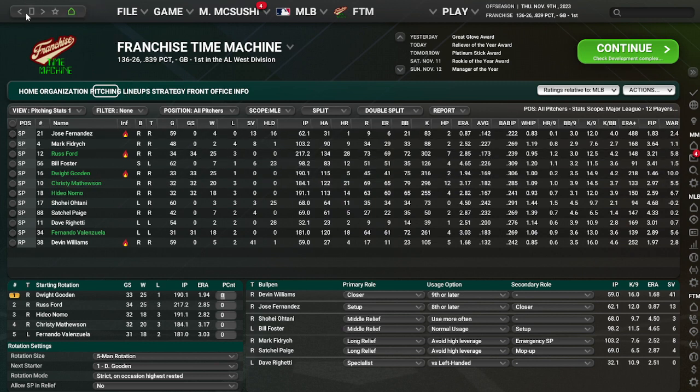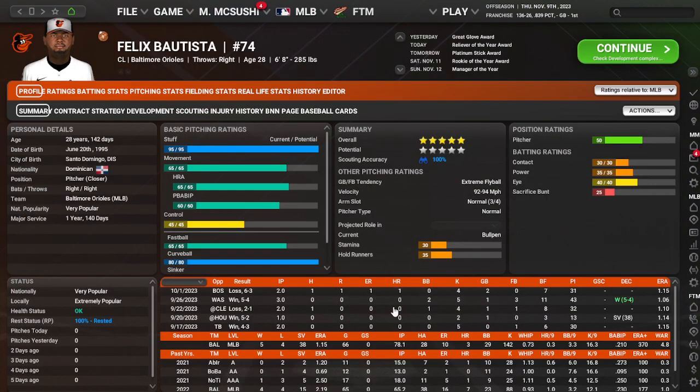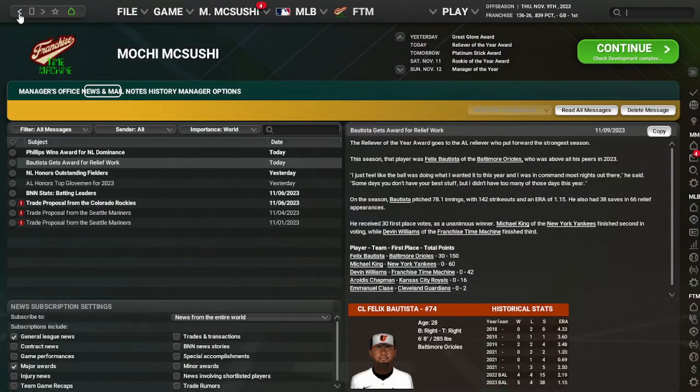Let me go back and see. Let's click on Bautista. 5-4 with 38 saves, 1.15 ERA, 0.73 WHIP, 16.3 strikeouts per 9. Yeah, I mean that's a pretty sick season too. So, yeah, not discounting his season at all. I mean, well deserved Reliever of the Year award.